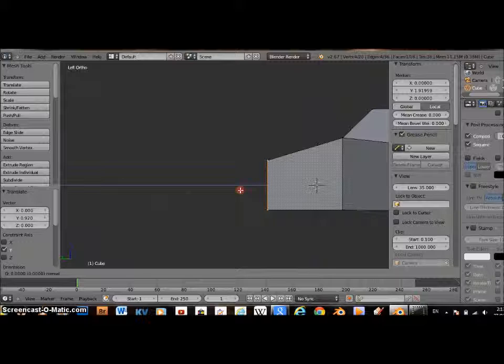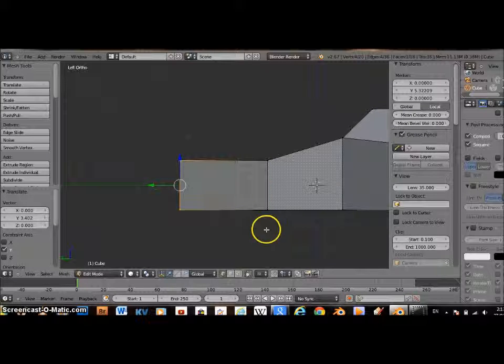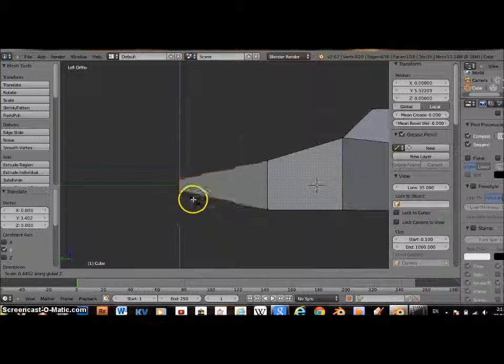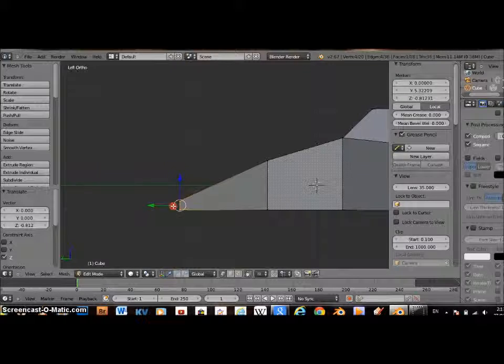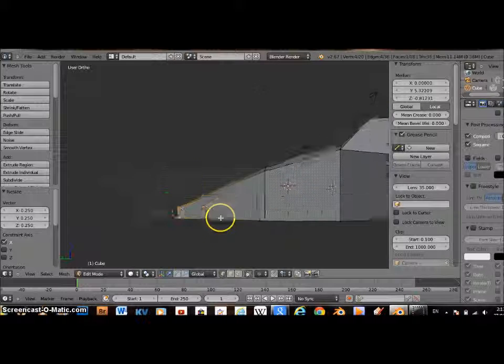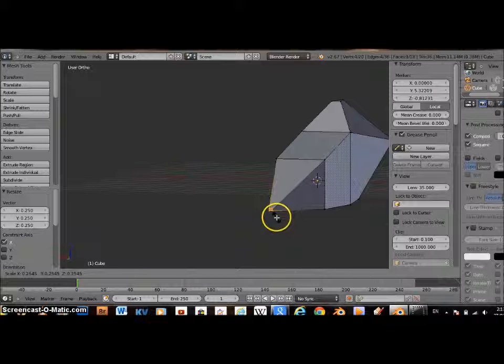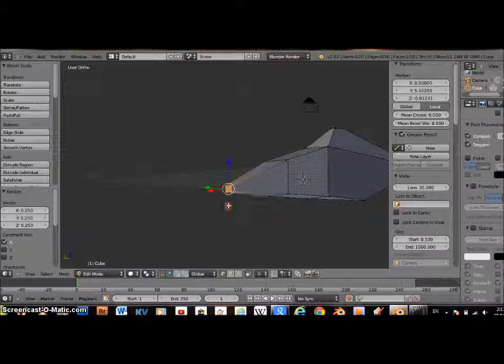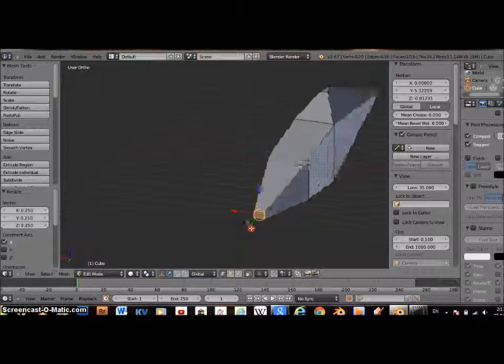I'm not really sure. So just E for extrude, and scale on the Z-axis if you want, and it'll only scale on the Z-axis and keep the same width. See, like that. You can scale on the X-axis, and it'll be the same on the Y-axis, whereas if you scale on all of them, it'll scale it all down. So left click to cancel that again. I'm not really sure what I'm creating.